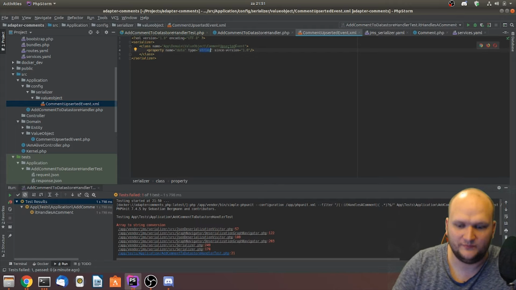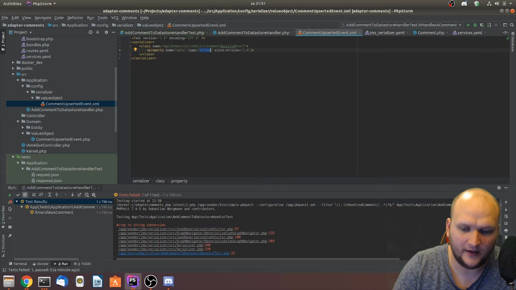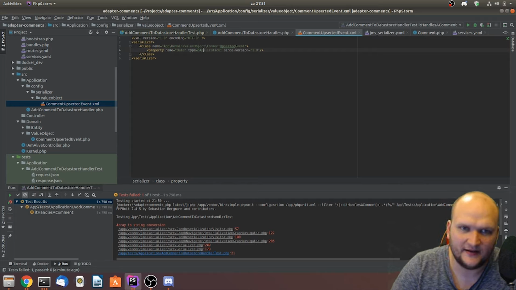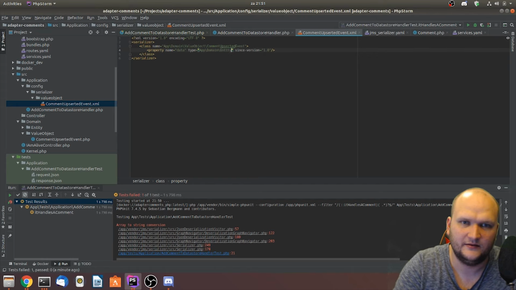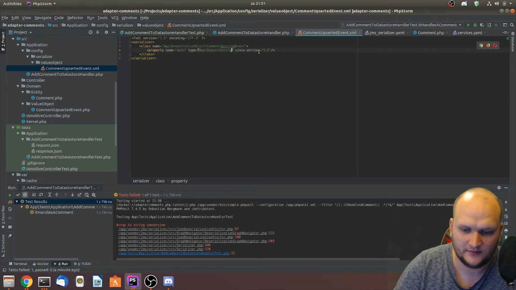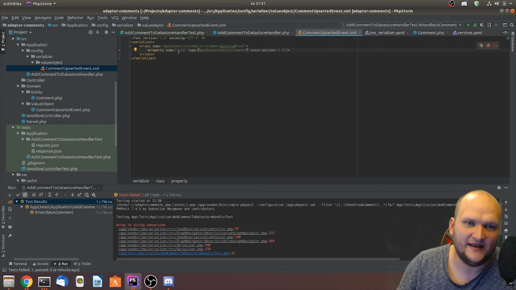So this should be application... Domain. Entity. Comment. Because our data within the event is actually a type of a comment.